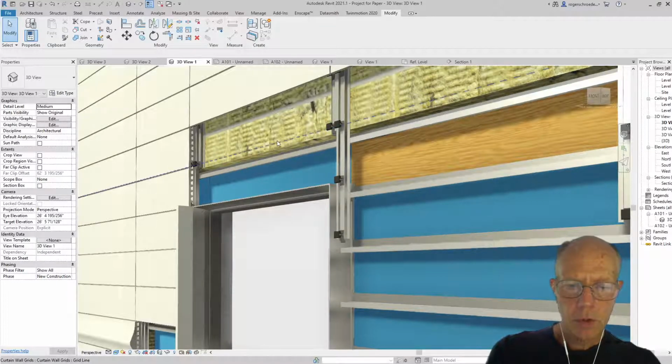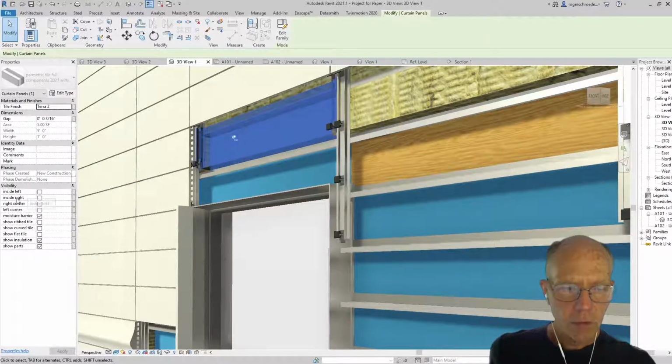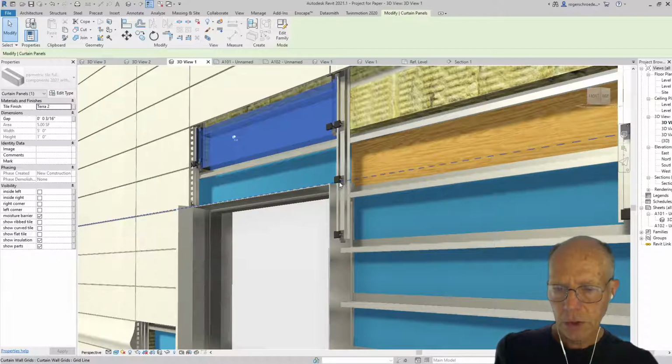So you can see now in certain panels here, let me just tab in to show you how one of these panels works. I've tabbed into this one. You'll notice now that we have visibility settings for inside and outside corners, whether the moisture barrier shows, which tile is expressing itself, a flat, a curved, or rib tile. These are all self-named, and these can be changed by the student. We can show the insulation, we can show the parts being the tracks and the grids and that.